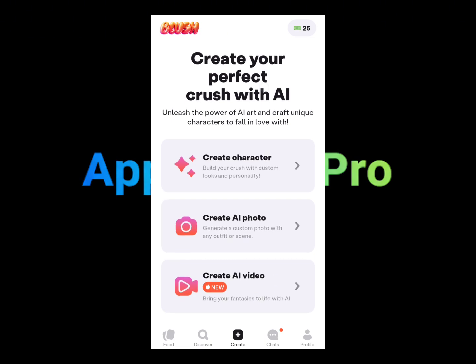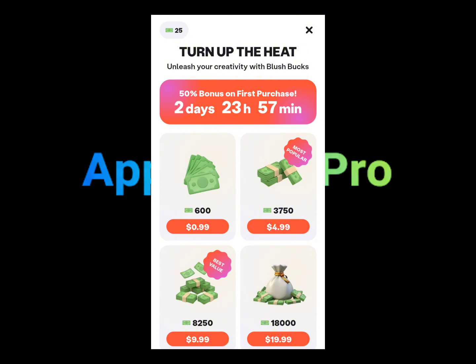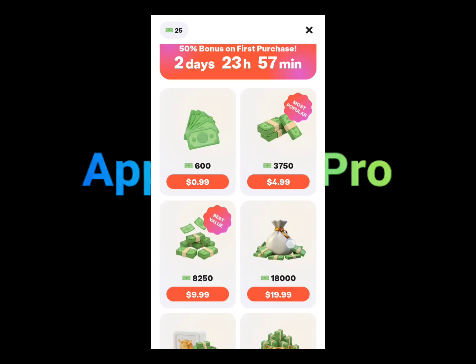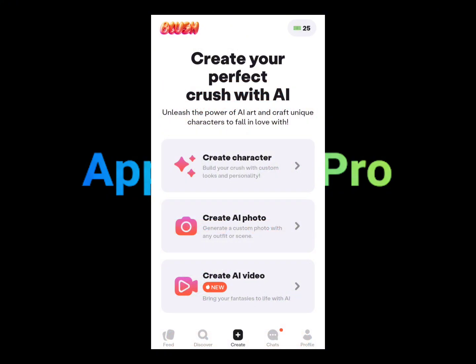And at the top, you will see a money icon, which is the currency of this application. So you're going to need to purchase currency. As you can see here, you can see the prices and everything that you'll be getting as it relates to this. Those are going to be important for you to speak with chatbots and unlock some of these chatbots.